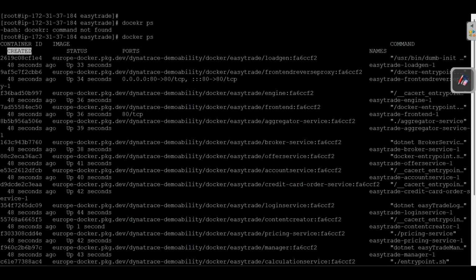So if you see, first the container ID, then the image from which it is taken. After that, the command, this is the command. Then when it was created, it was created 48 seconds ago. After that, the current status, it is up and running. If you have any port declaration, then the port declaration will be shown here. So this is how we see the containers.